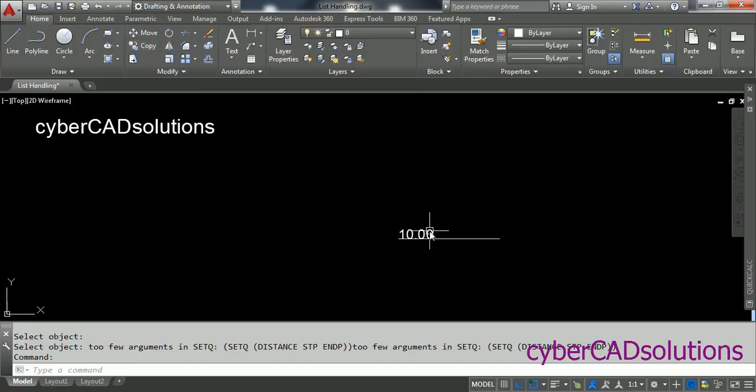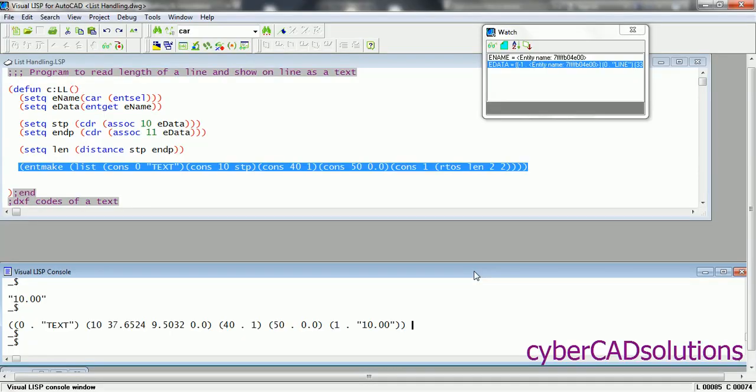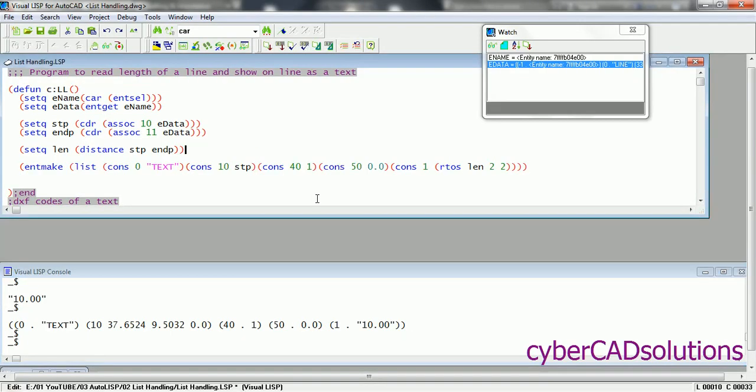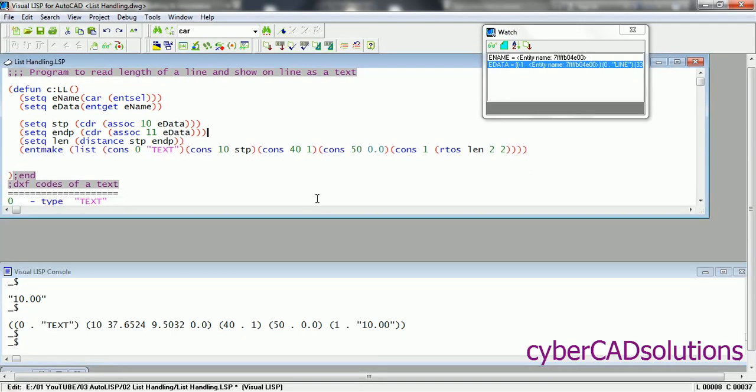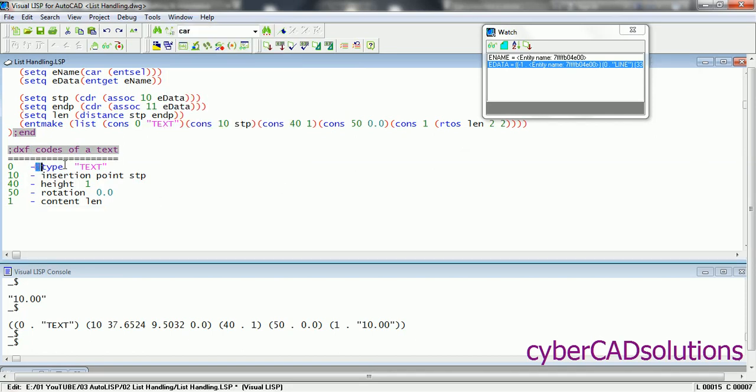So here you can see 10, that is the length of the line. So this is how we write a program to place the length of a line on the line itself as a text. So please do remember the DXF codes for a text entity, that is 0 for type and 10 for insertion point, 40 for height, 50 for rotation angle and 1 for content.